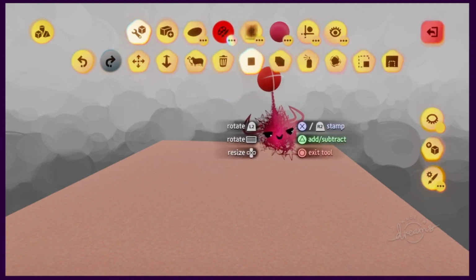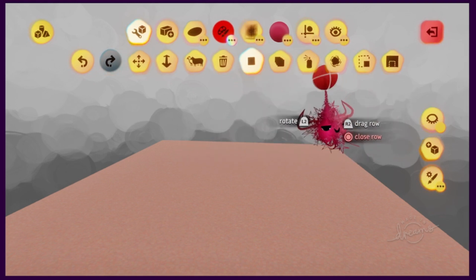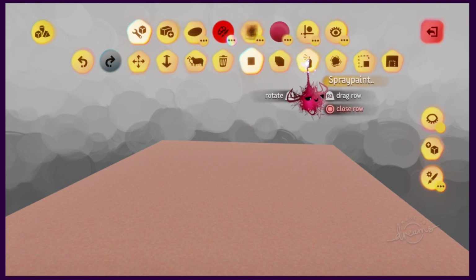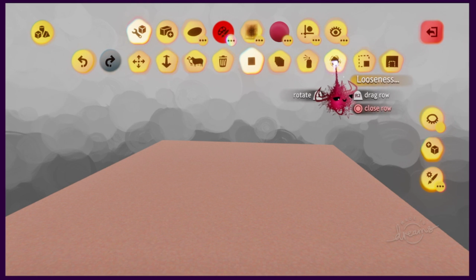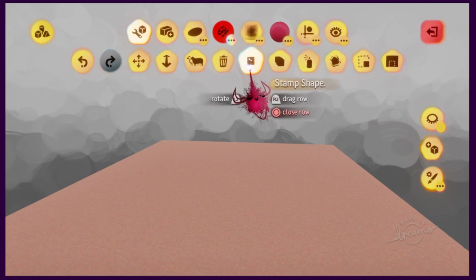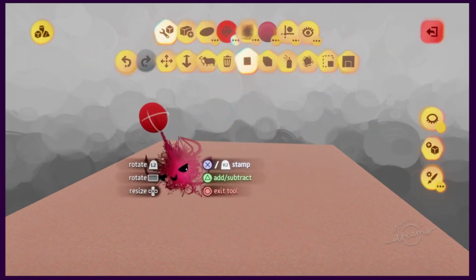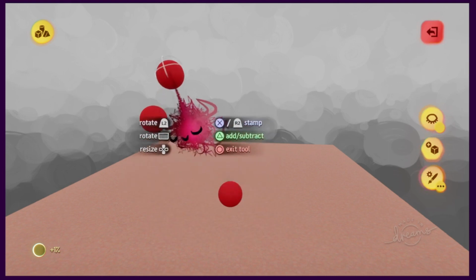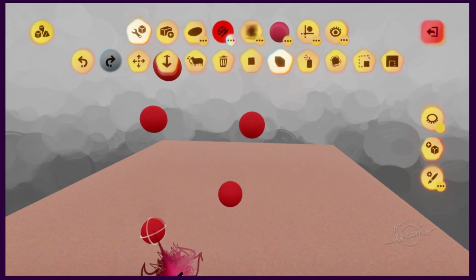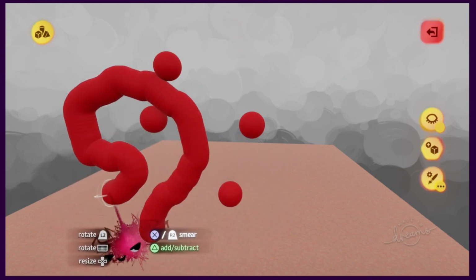But now we get into the actual tools that make a huge difference. These 4 tools: stamp, smear, spray paint, and looseness. These are the backbone of sculpting. Let's start with stamp. What stamp does is it just places a shape, one at a time. Then there's smear, which actually creates a line of shapes that follow your imp cursor.